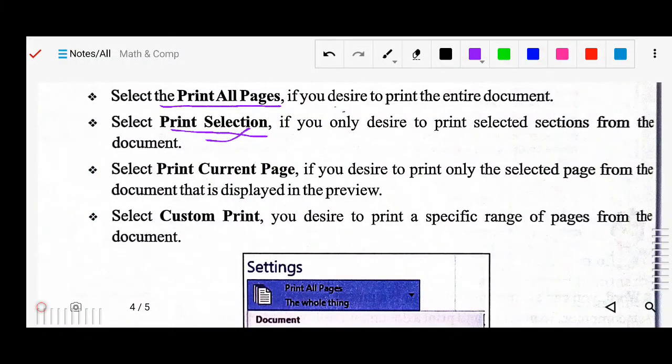Next option, print current page. If you desire to print only the selected page of the document that is in the preview, which is currently displaying on your monitor, and you want to print only that page, you can use print current page. Then custom print: you desire to print a specific range of pages from the document. Suppose you want odd-numbered pages or even-numbered pages, you can customize it according to your use.